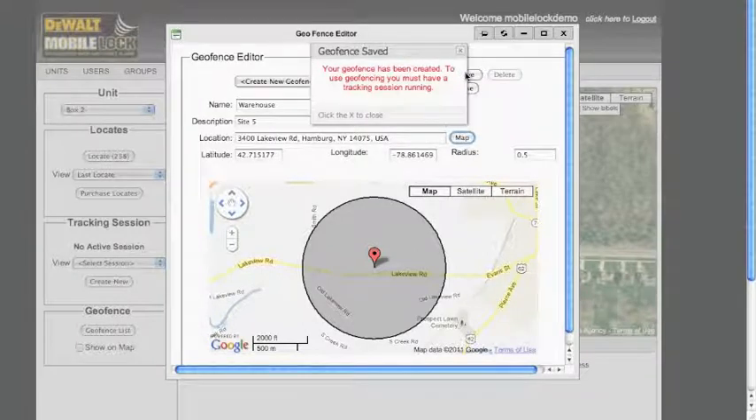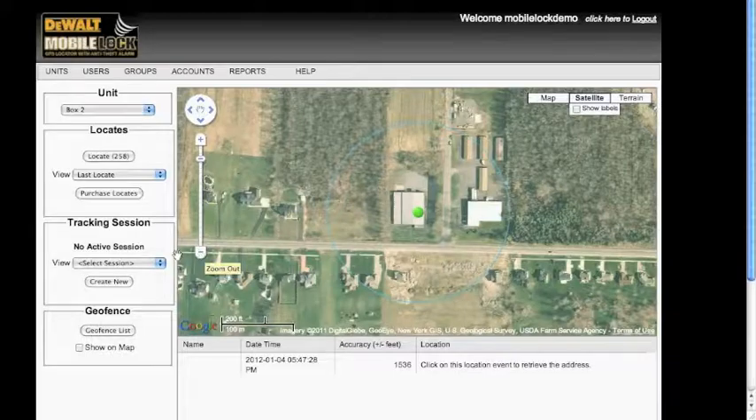But please note, your geofence is only active when a tracking session is in progress. When locates are done for a device, they will compare their location to your geofence and report when it either enters or exits. So now let's set up a tracking session for one of our devices.